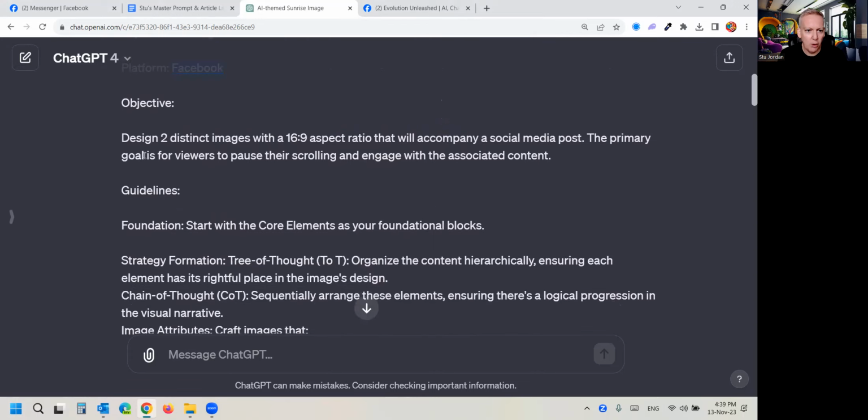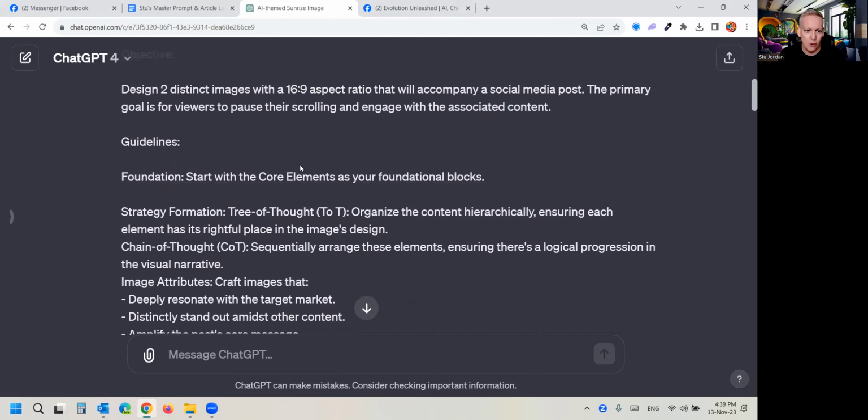Our objective or goal is to design 2 distinct images. Now, we use a 16:9 aspect ratio. If you're doing this for Instagram, you'll change that to probably 1:1 or square, but you can change to whatever aspect ratio you want that'll accompany the social media post. The primary goal is for viewers to pause their scrolling and engage with the associated content, of course.